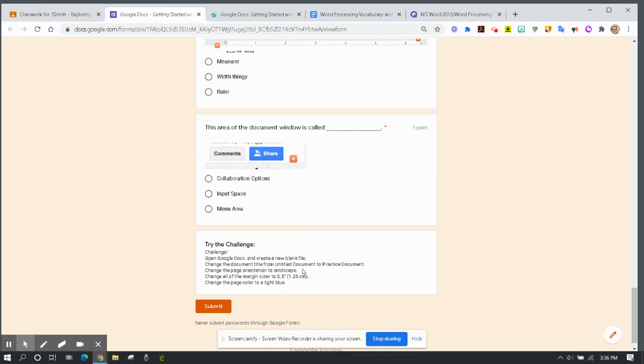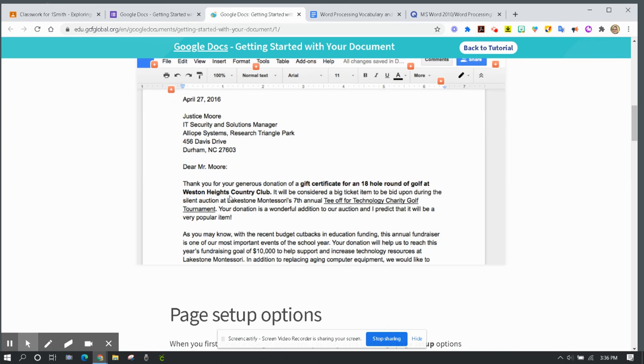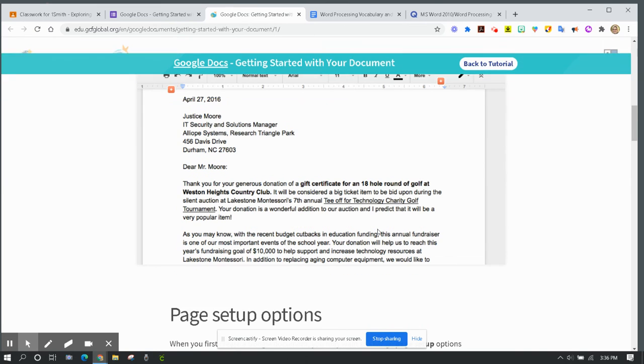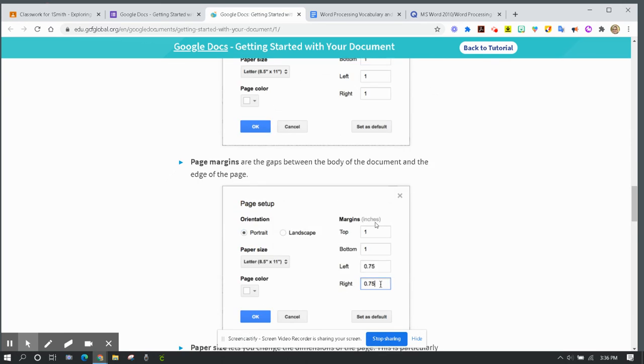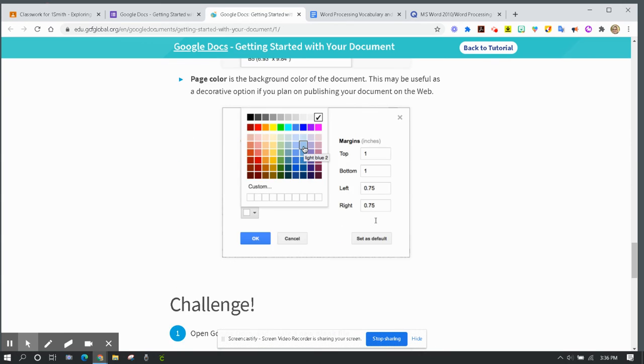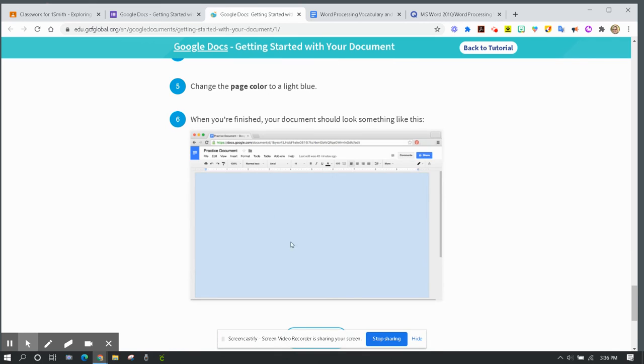So this is our introduction to word processing, looking at vocabulary, going through the GCF Learn Free, learning more about the document interface, the different tools available, the different things you can do, how to change the page setup options. Definitely look through and understand those. And then here is that challenge. And this is what it should look like when you are finished if you take on that challenge.